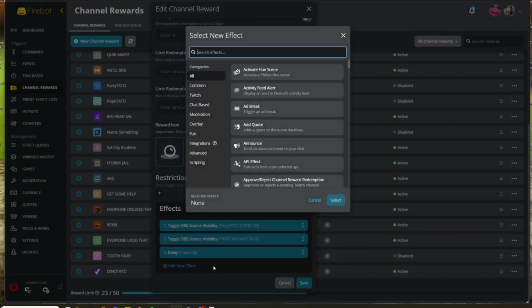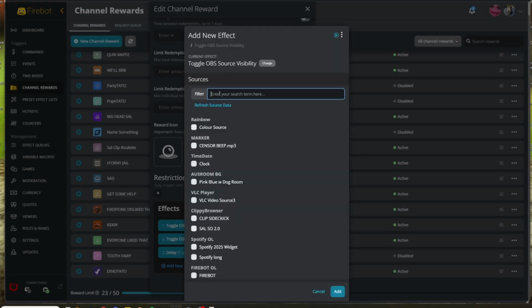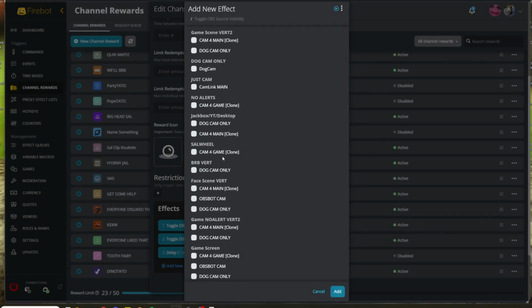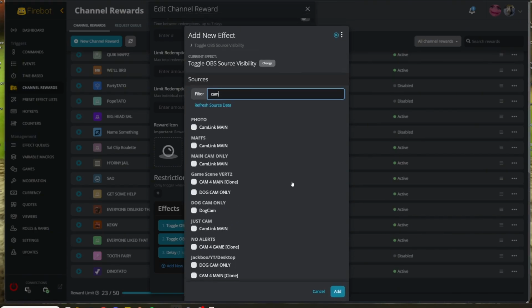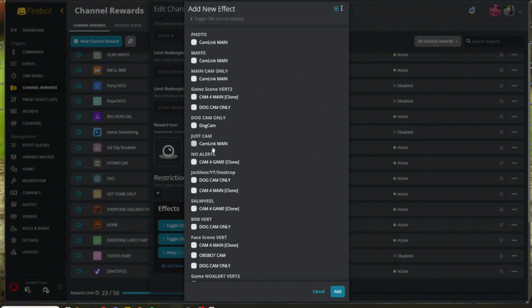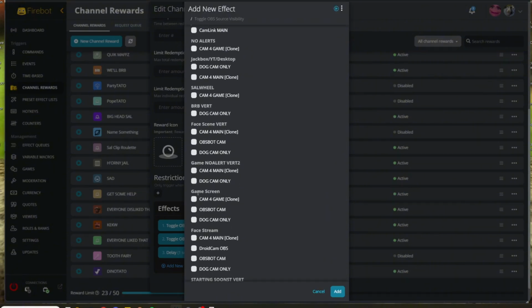Then we want to hide our main camera. To do that, it's basically just another toggle OBS source visibility. And then I'm going to search for cam because for whatever reason, I have 5 vigilante cams. It's easy for me to find it. All I need to do is look for the game scene and find the camera that I use, which is cam for game clone. And we want to set that to hide.